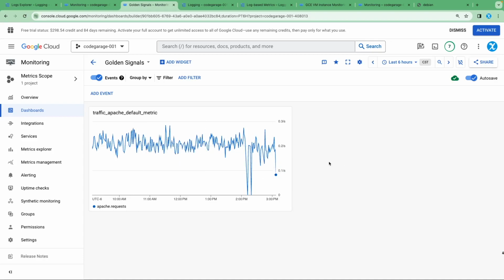So how this will get handy in our observability: if there is a drop in traffic here for an extended period of time, that is a problem, right? That's what the traffic chart will tell you. We'll now build one more traffic chart using our log-based metrics.